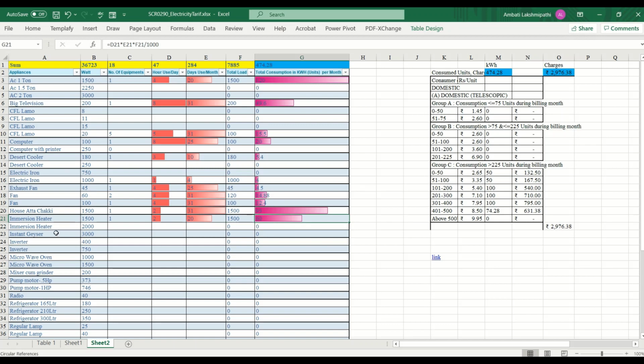Say you don't have a geyser, for example, and then you have one inverter. Generally the inverter will run 24 hours a day, almost all the days. Here the units would be very high, right? But it is not like that. So the inverter will run for, say, 2 hours a day, almost all the days. So 24 units it is there.